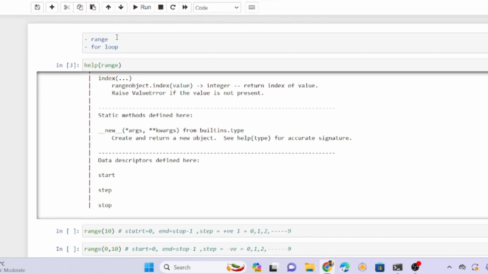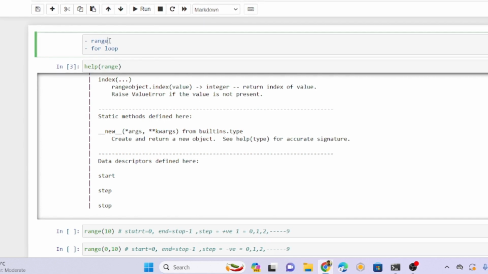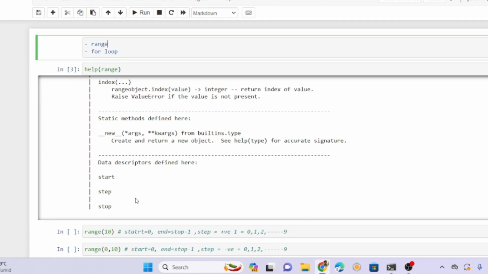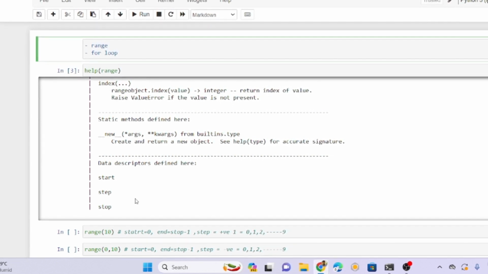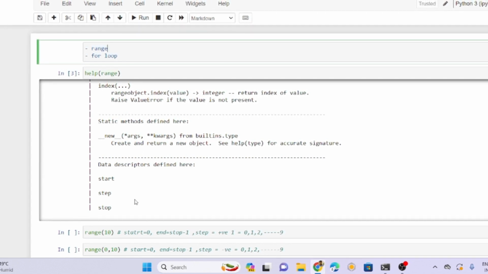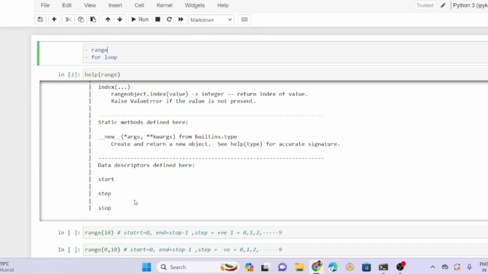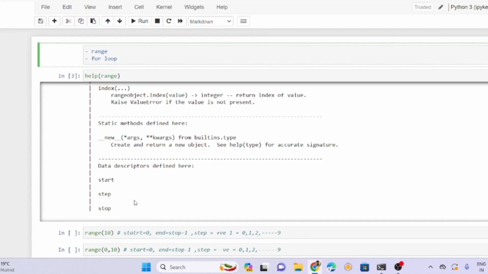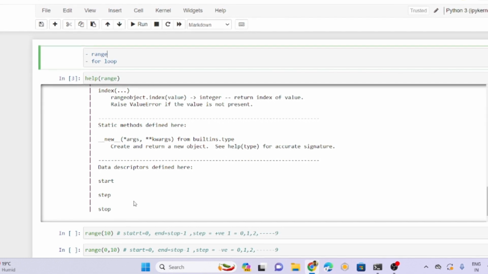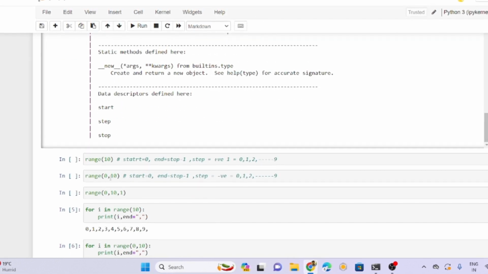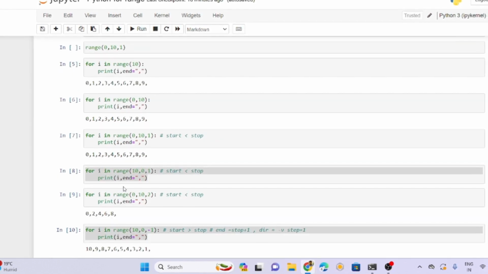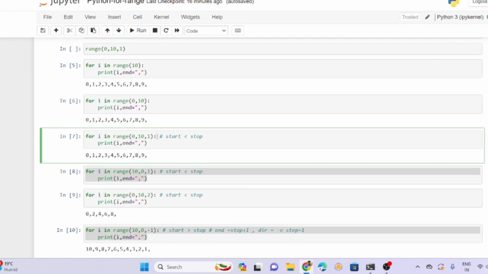What are the things we have covered? Range, for loop. Range, it tries to take in the positive direction by default the stop value, and if we want to provide 3 values, the first one will be the start, second one will be the stop, third one the step size, with the positive direction, and start value is inclusive, stop value is exclusive. This is the one. And if we want to provide 2, the first one will be the start, second one will be the stop.